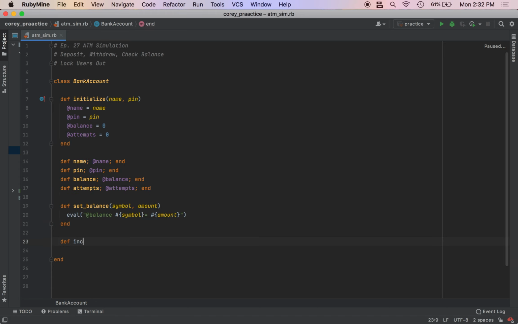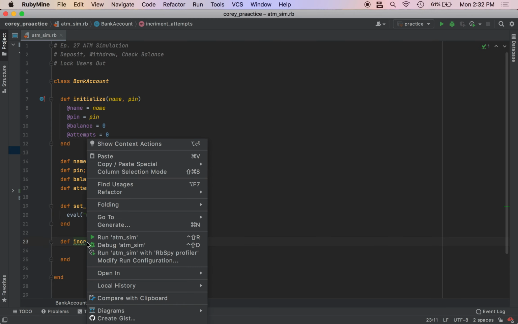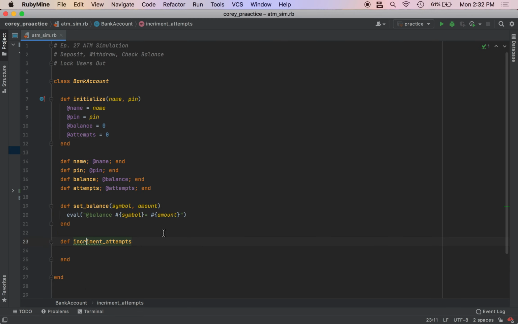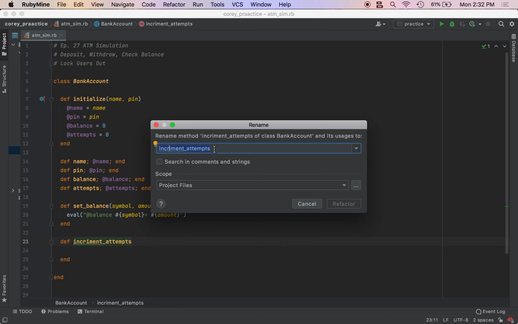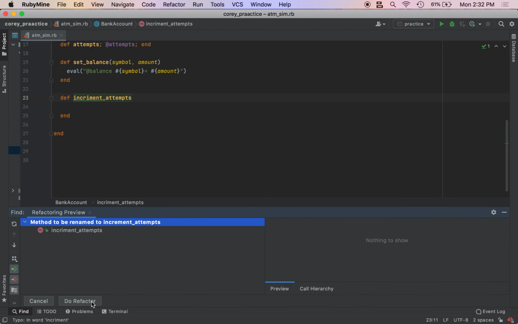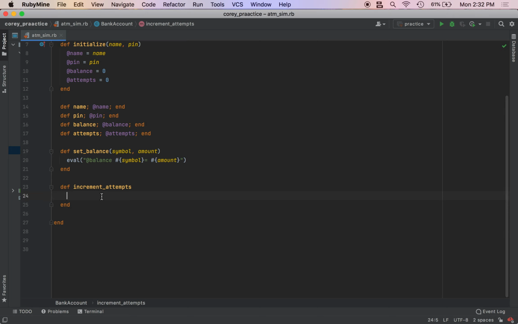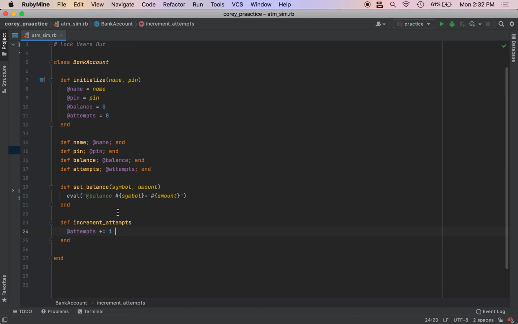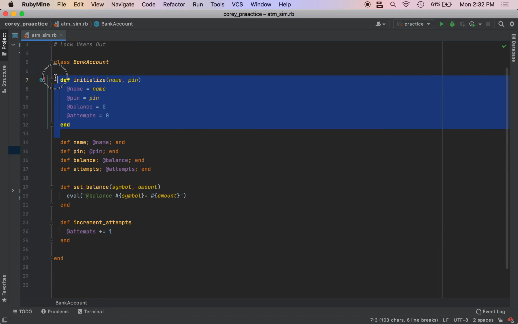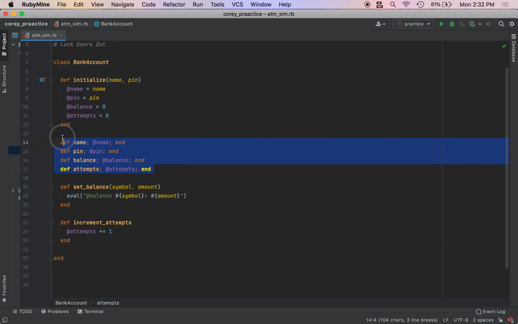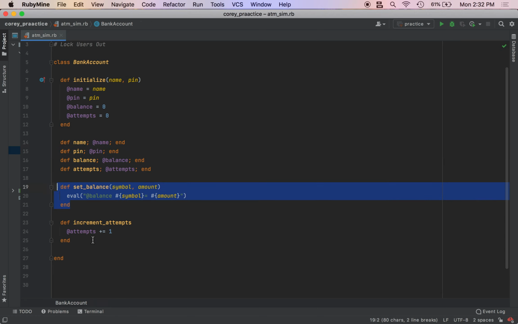And we're also going to need a method to increment the number of failed attempts we have. So def increment attempts. How do you spell increment? There we go. We're going to have our attempts plus equals 1. Alrighty, so we initialized our class, then we created some accessor methods, and then we created some setter methods right here.